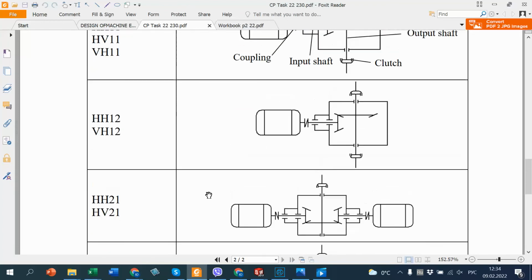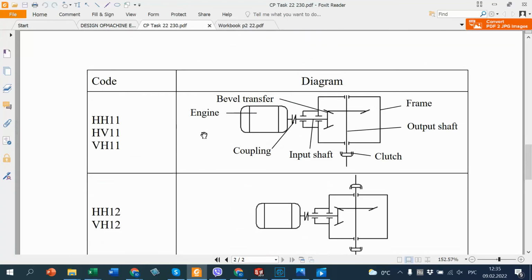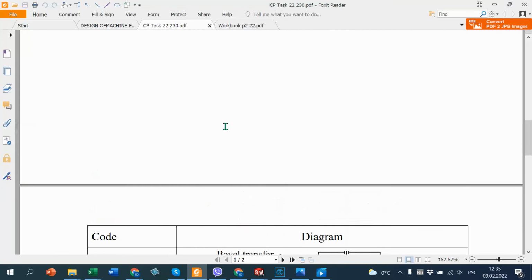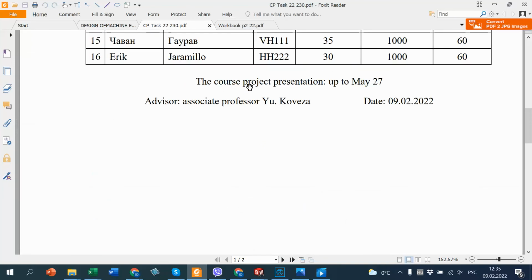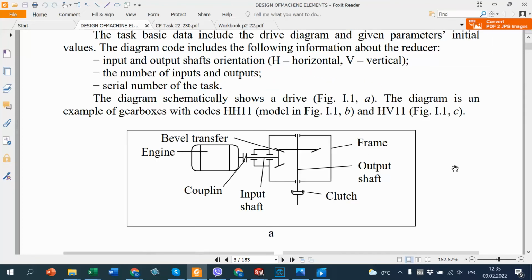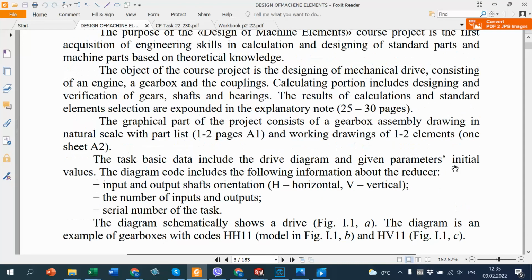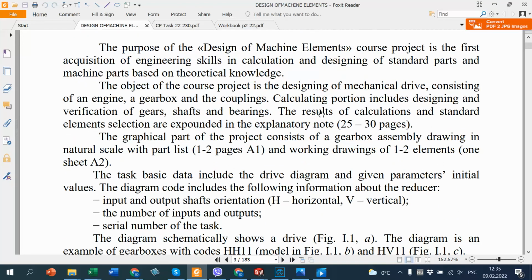Then the project presentation on 27 May. What should you prepare, what should you submit. The result of calculations and standard elements should be in the explanatory note.